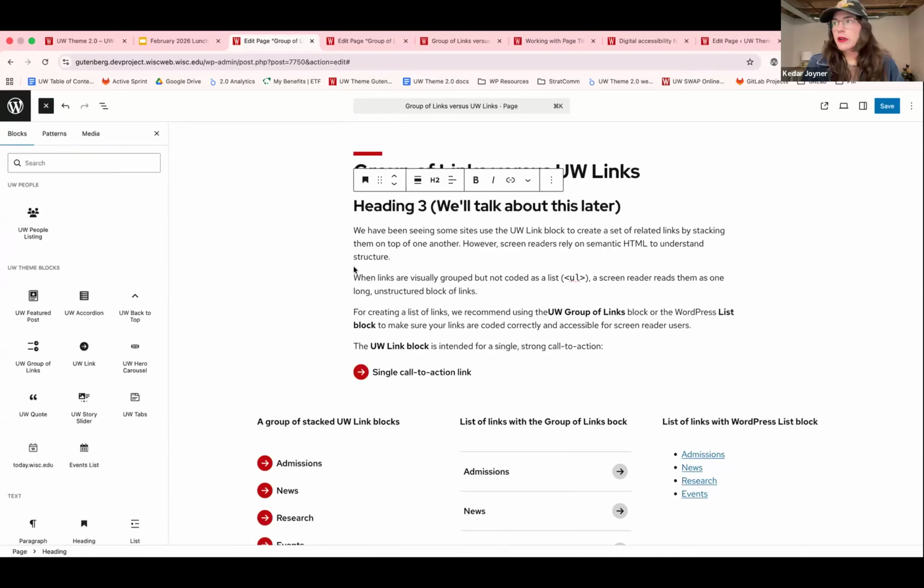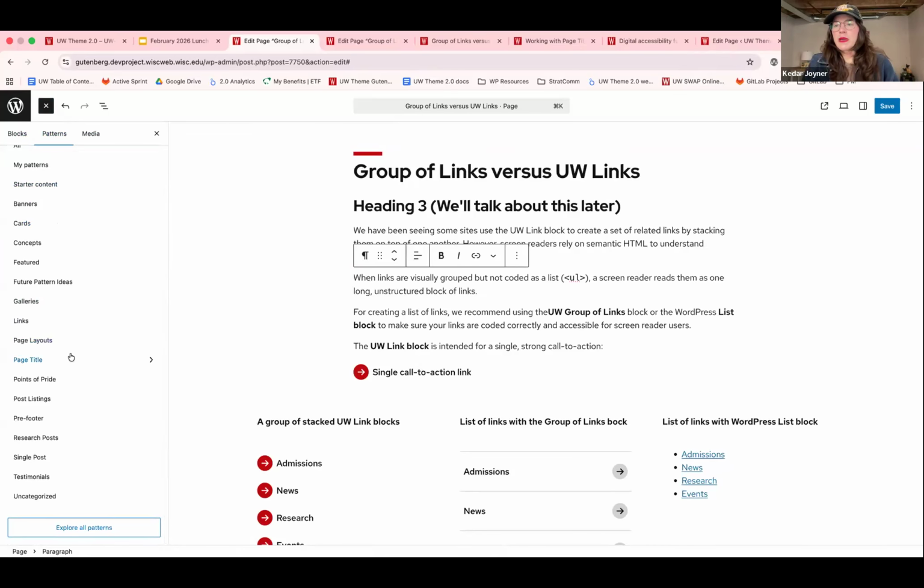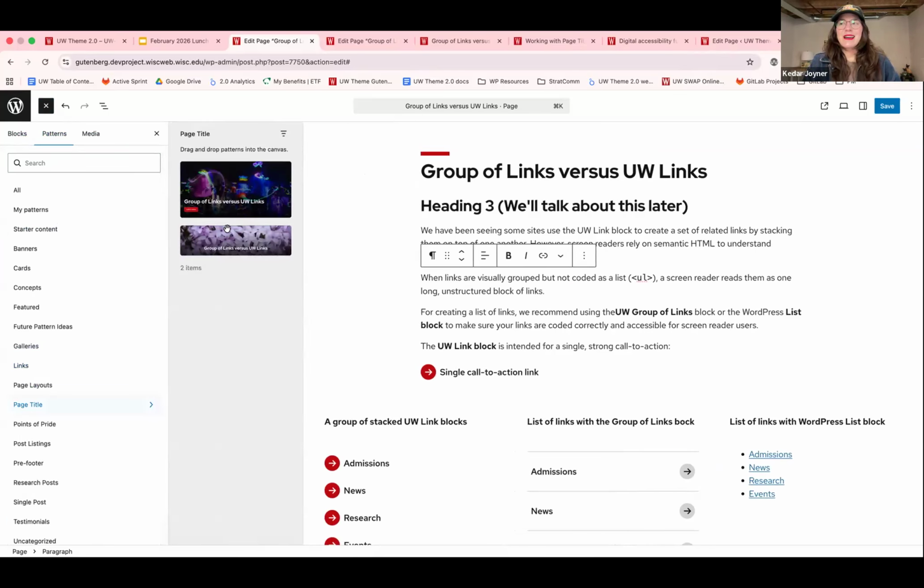I'm going to share my screen again really quick. Because the title block is its own block, you can move that around. I won't show how that works today, just because we're running up on time. But if I click on patterns and go to the page title category, these have the title block built into them already. We do intend to build this out more. You can think of these as your page toppers where your title block is built in, and you'll see this category grow over time.